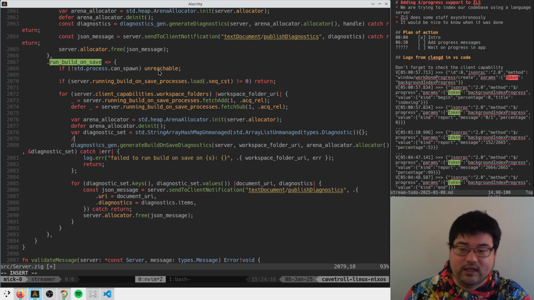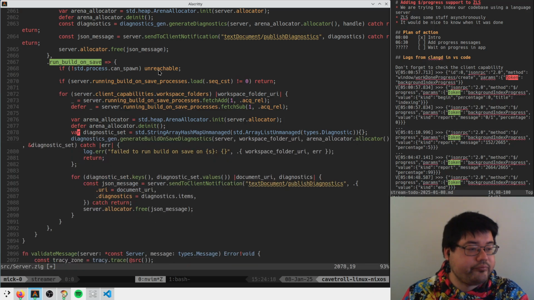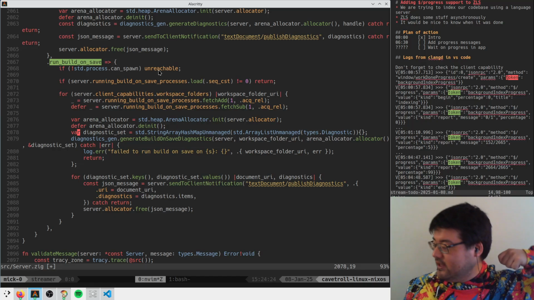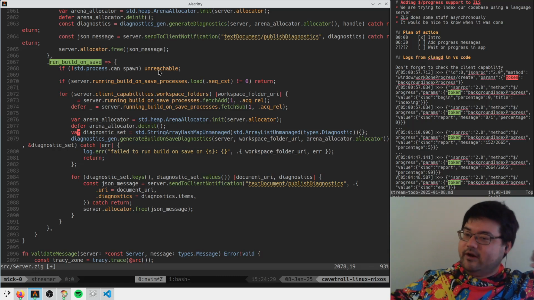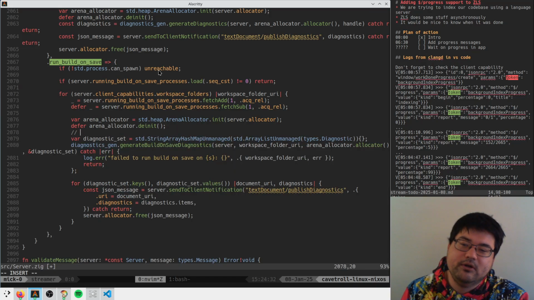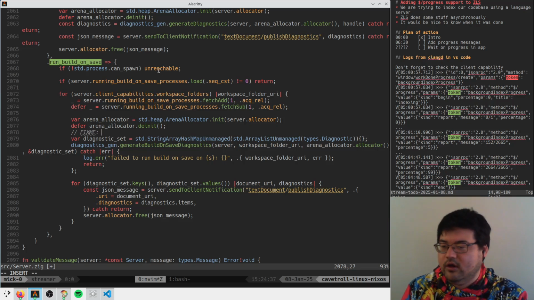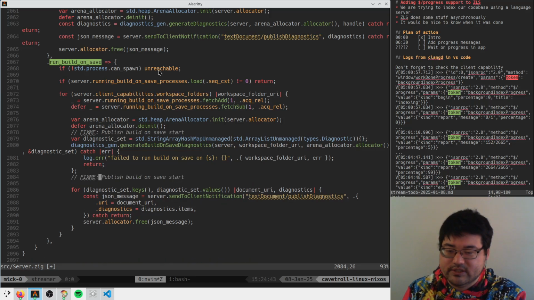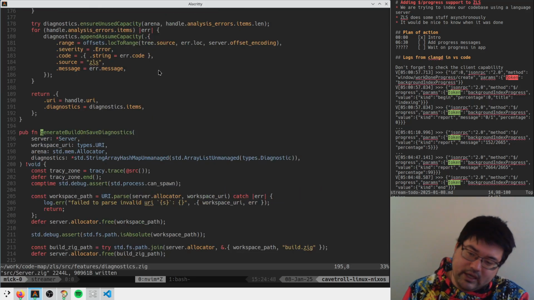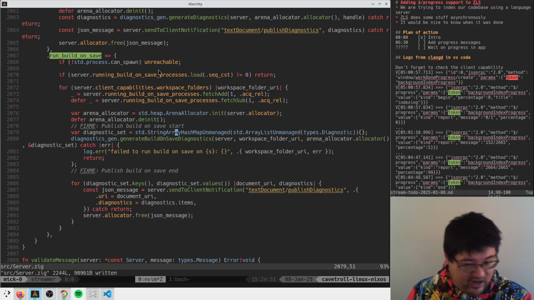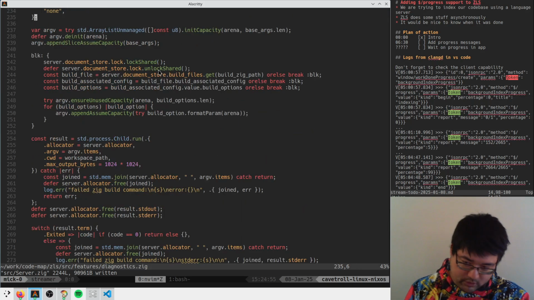Maybe we could even do that here. I missed it once when I was using VS Code. Oh, I just don't have the diagnostics thing set up for progress reporting, so I don't see it. But here we could easily do something similar, like publish build on save start and then publish build on save end or something, right? I think that would be maybe reasonable. Or you could inject that in here, but probably doing it at the top level is just fine, unless we wanted to do some sort of progress bar.